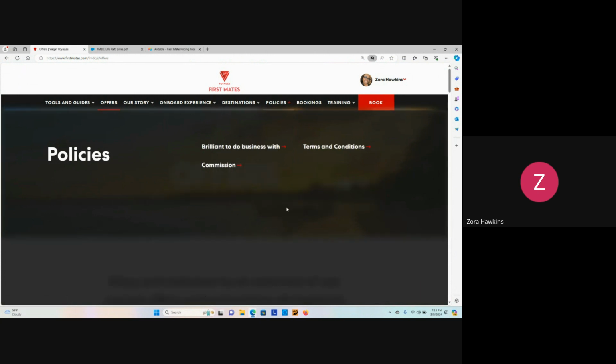Next tab we have is policies. Brilliant to do business with. Commission policy. Terms and conditions.